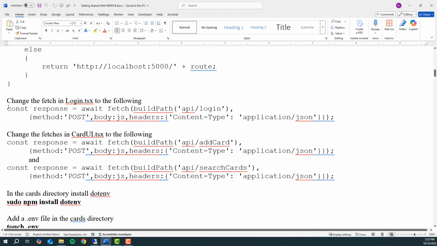Then we need to change the fetches in all three of those places. So we're using that build path function, and this way the build path function will worry about, are we local or are we trying to get to the server, okay?